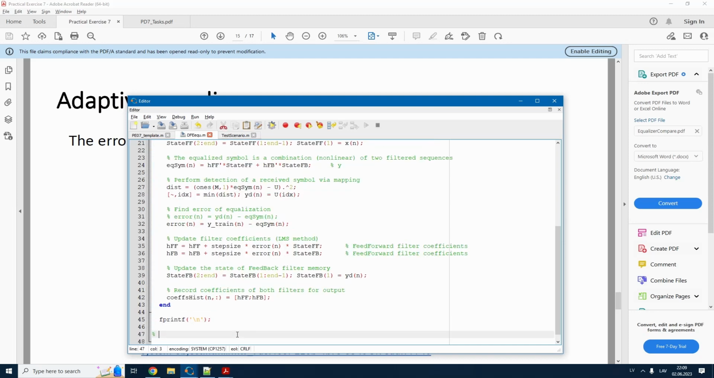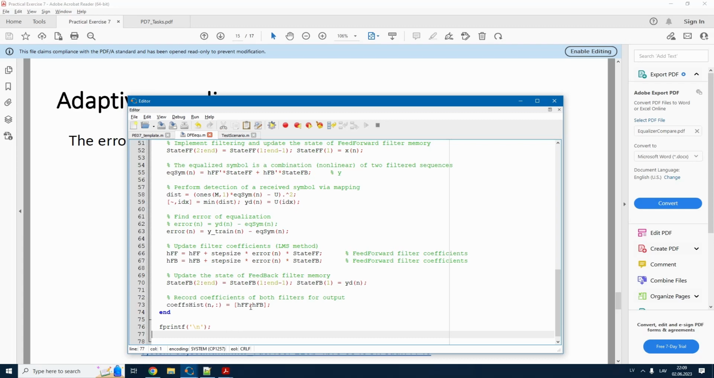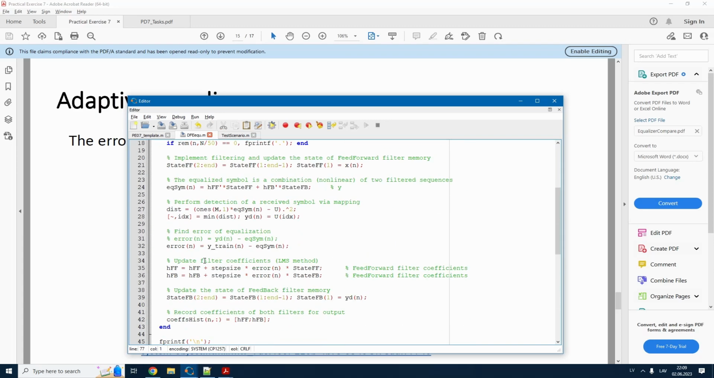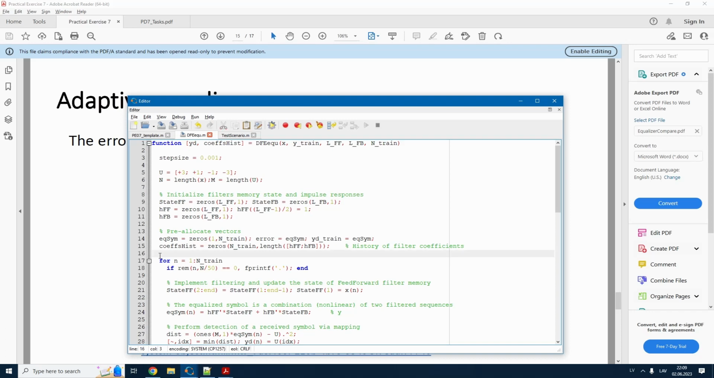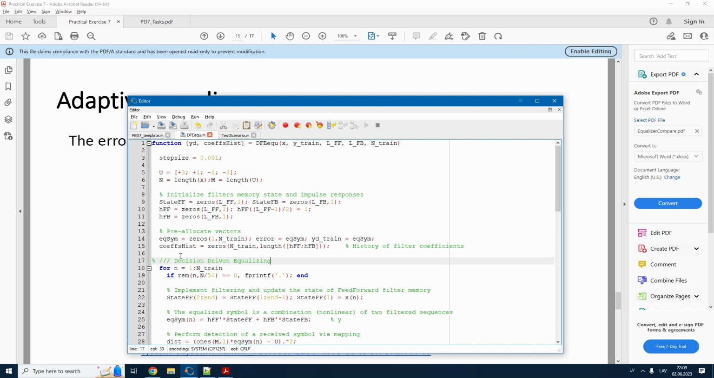In our function this effectively means that we are going to copy all of these, say here that now we have decision driven equalizing, paste it here, and that was accordingly training sequence driven equalizing, right? So basically this was a training process.